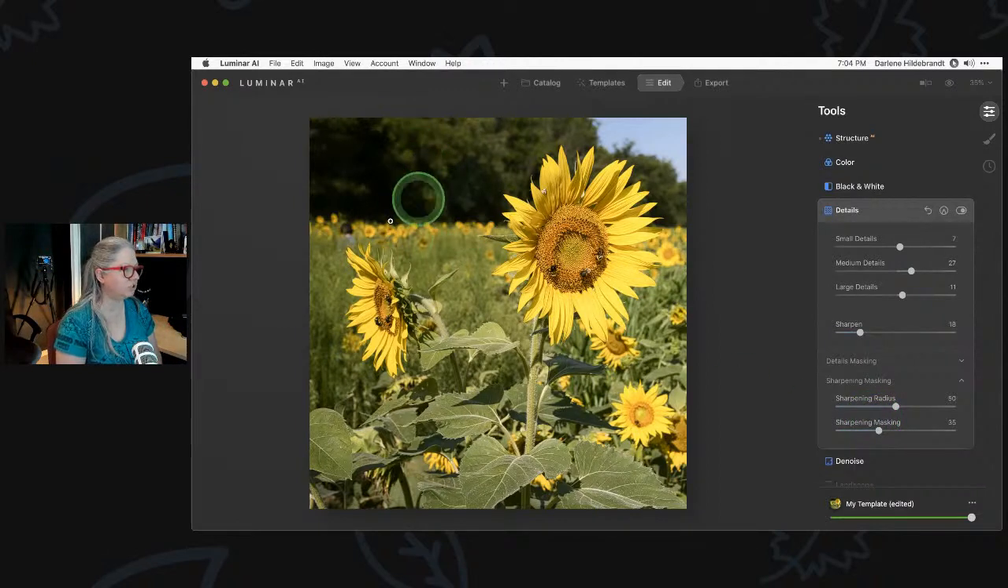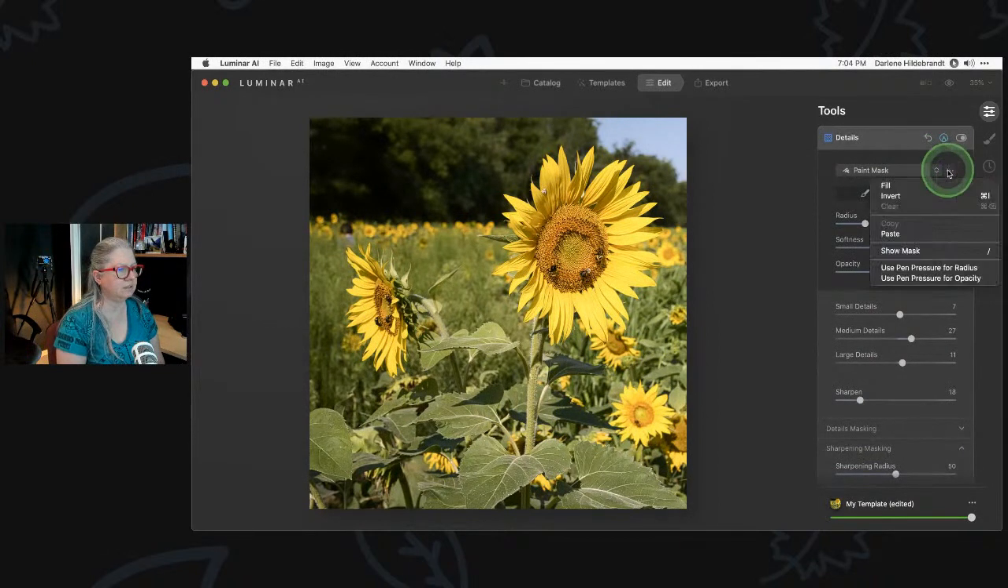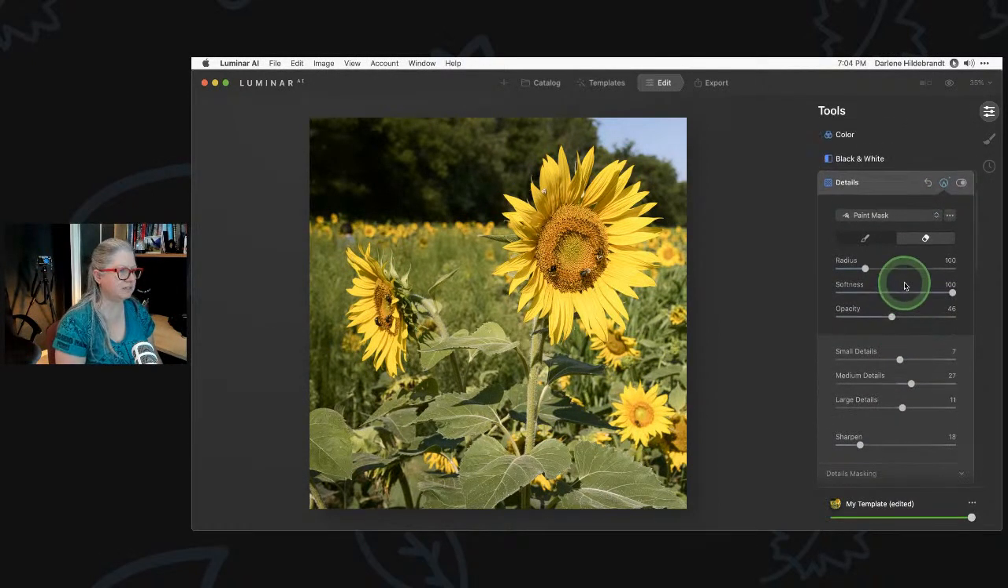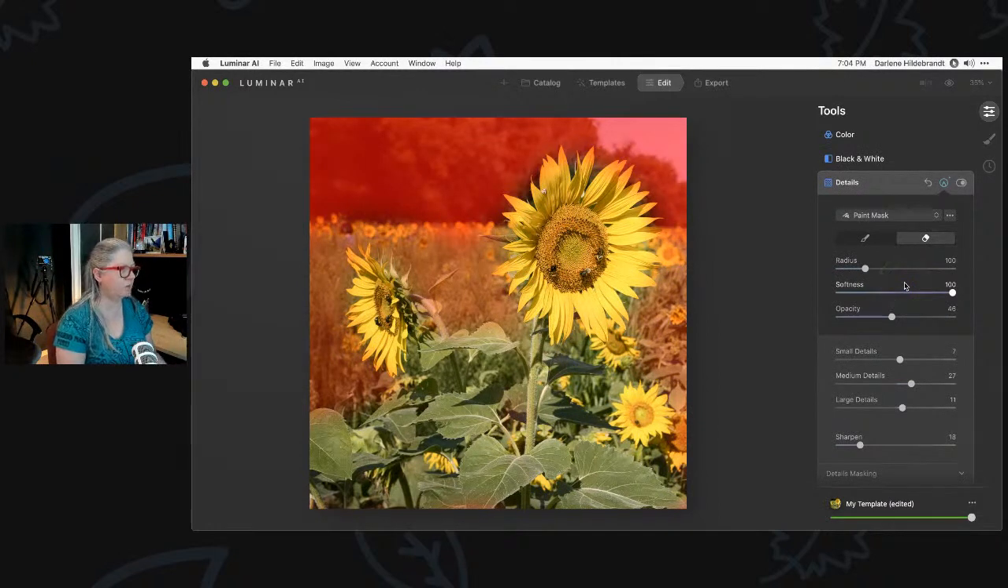Okay, so I don't want to sharpen the part that I just blurred. So I'm going to open the mask and paste it in. But what happens is it's opposite of where I want it, right? I want the flowers to be sharpened. So I'm going to go back and invert it.